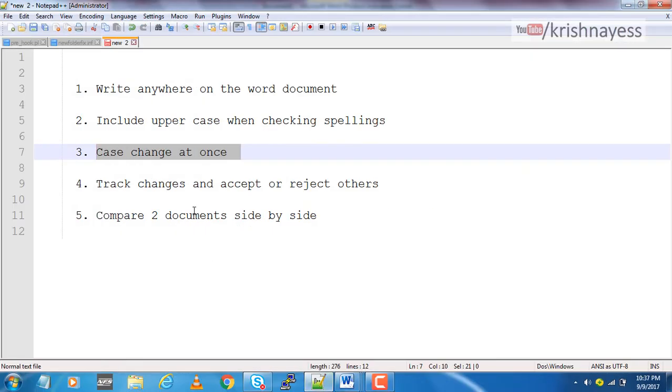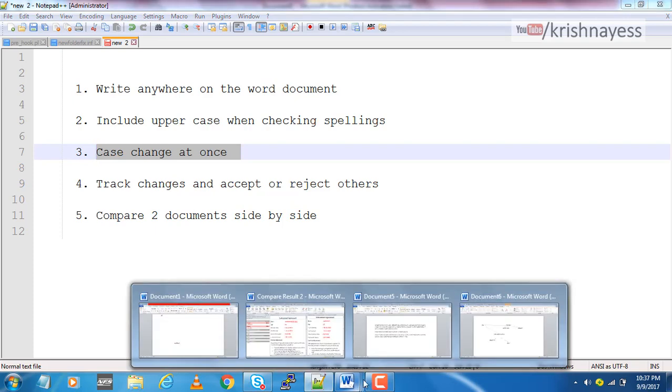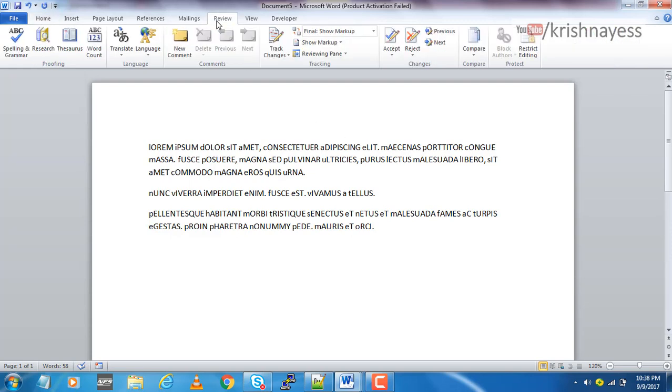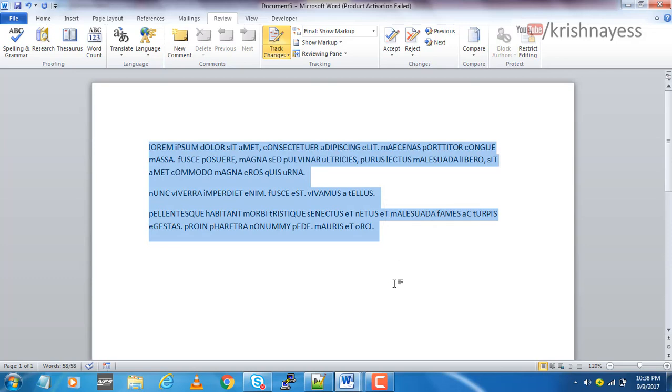Okay, the fourth is track changes and accept or reject the changes from somebody else. So when two or more people are using the same document to edit, suppose I do some changes and pass it on to somebody else, so he will do some corrections and give it back to me. So how do you track his changes? There is an option in MS Word. Under review, you just say track changes. All right, so now this is my document. I will give this to some other person now, and the other person will give me the changes. Okay, it will come back to me.